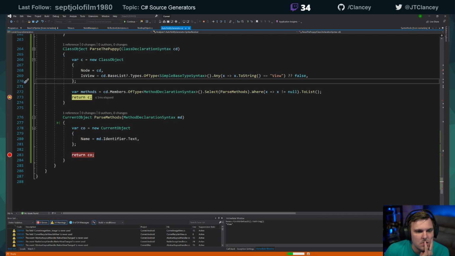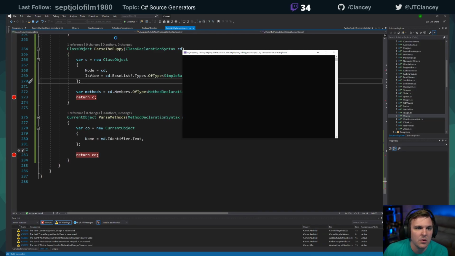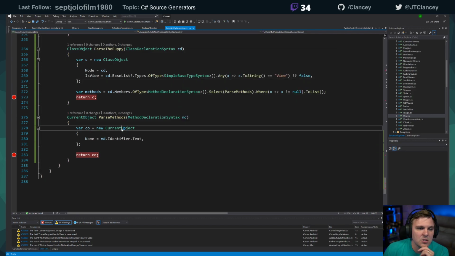So now we've got this method. We've done the constructor. We know we can reuse that constructor calls. Let's just forget about constructors for now, and let's just dig into the method parsing.